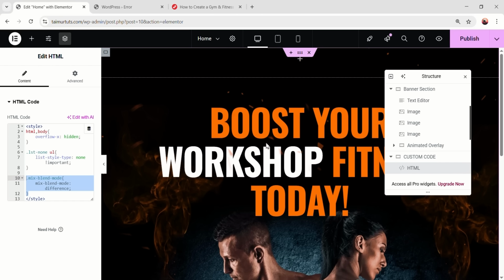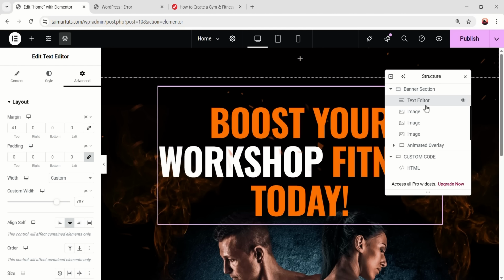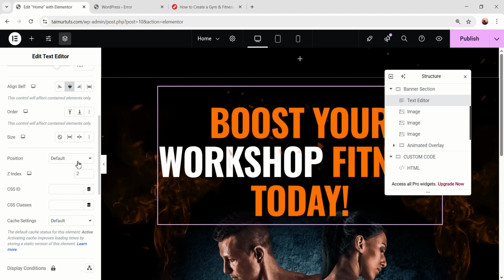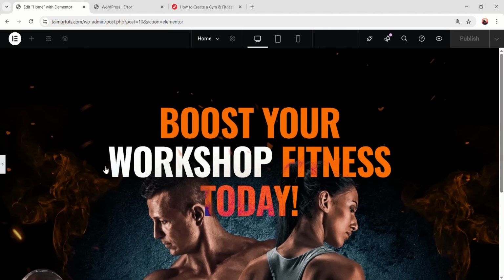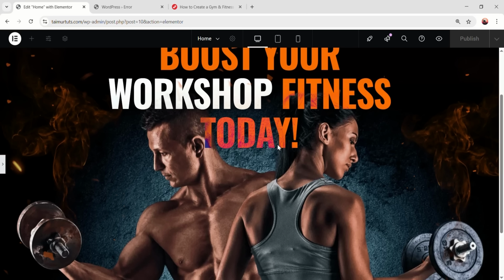Now from here we cannot select the text editor because the text is appearing a bit backward, so we can just use the structure to select the text editor, then go to the advanced, scroll down. On the CSS classes, just add the copied class name. And after adding it, you can see this text is having some textures, and this is looking so cool. So this is how we use custom CSS to add really cool effects on anything.